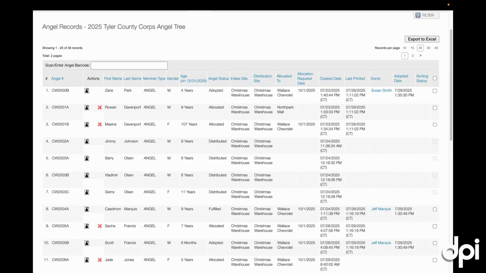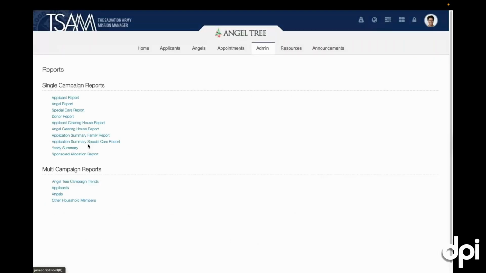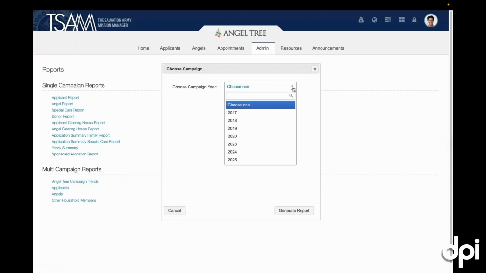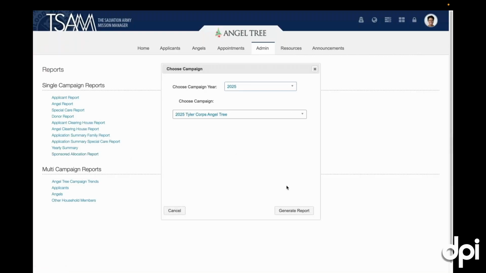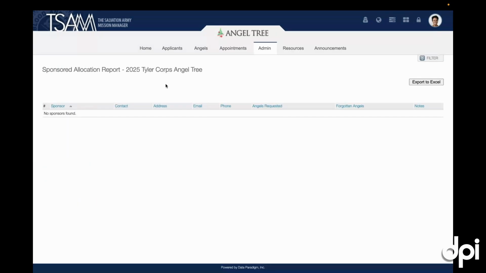All right. Akia says, Jeff was able to set pickup parameters for Wallace Chevrolet. If we set up multiple sponsors on this page and allocations to them, is there a report in TSAMM that will allow me to print out a master list of sponsors, including pickup schedules and instructions? The answer is yes. So we're going to go into my reports section, and we're going to go into my sponsored allocation report. It's the bottom option under my single campaign report. I'm going to choose my campaign. In this case, I'm going to look at my current year because I can look at previous years. I'm going to generate that sponsored allocation report. Oh, forgive me. I think I grabbed the wrong campaign here.